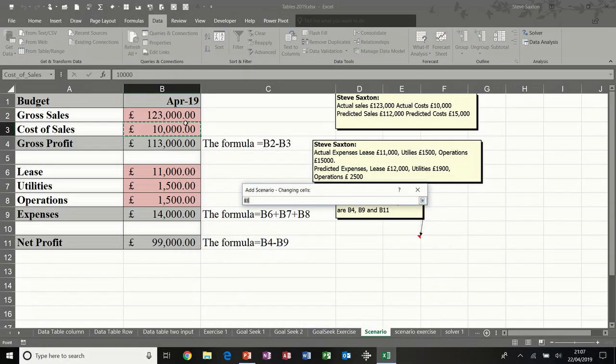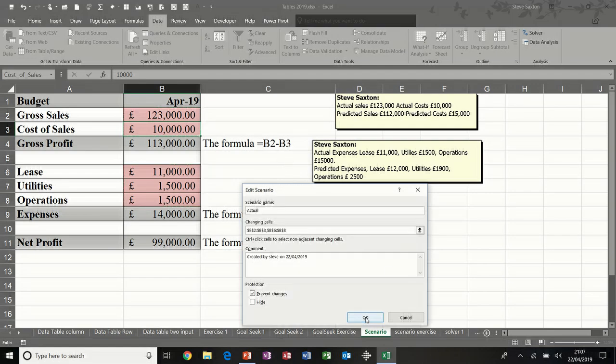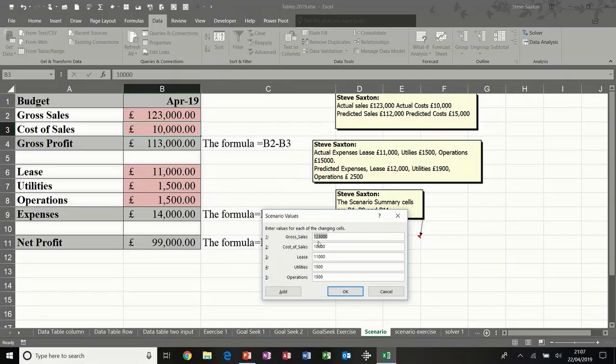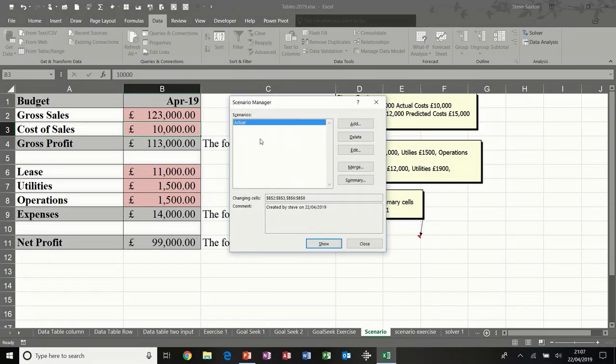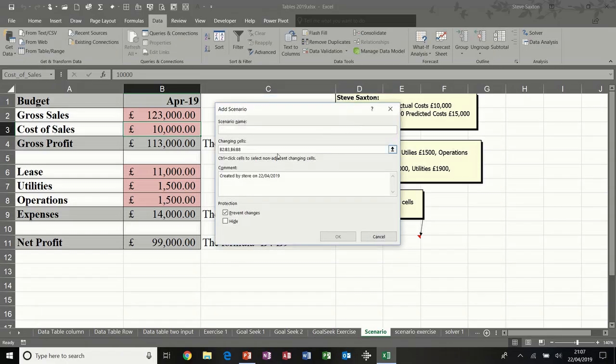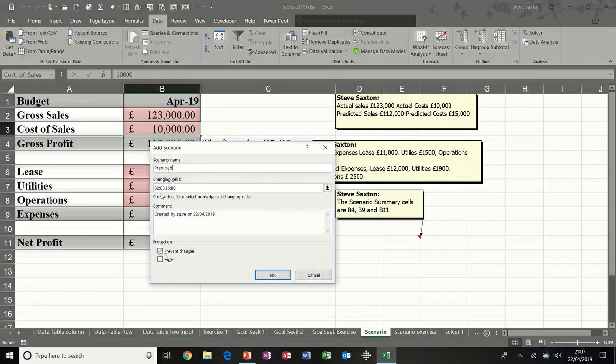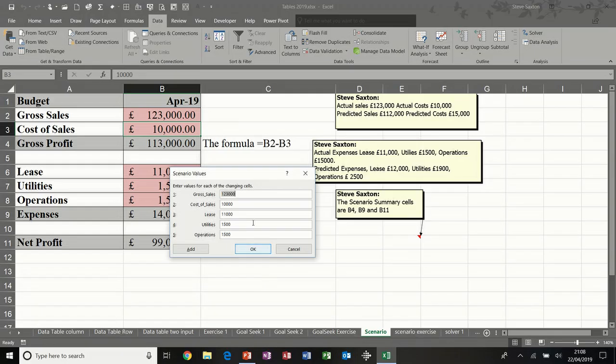Now the changing cells are these pink cells. So I'm holding my control key down while I highlight those pink cells. Those are going to be the changing cells. Click OK to that. Now there's the names, there's the original figures. Everything on this screen is OK, so I can just click OK to that. That's my first one done. Now I'll do the second one, predicted costs and sales. Changing cells stay the same, click OK to that, but these figures now need to change.